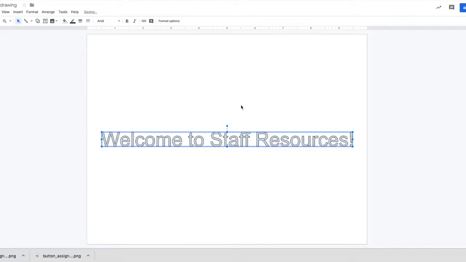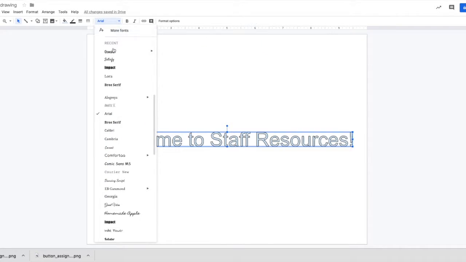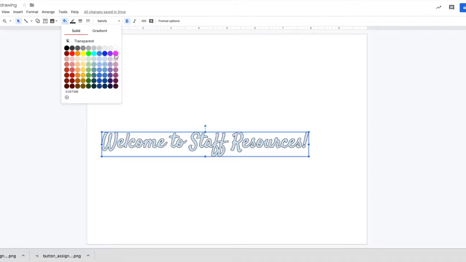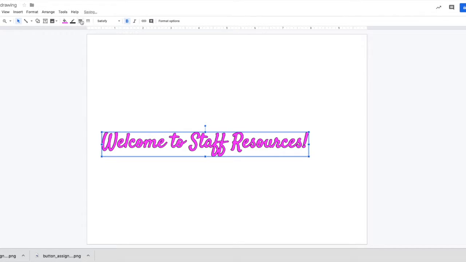And then I'm going to change my font to Satisfy. I think it's pretty and swoopy. And I want it bold, and I want to change the fill color. You can play around with this, like I said. You can also change the border weight. You can make it be a dotted border. That part's up to you.